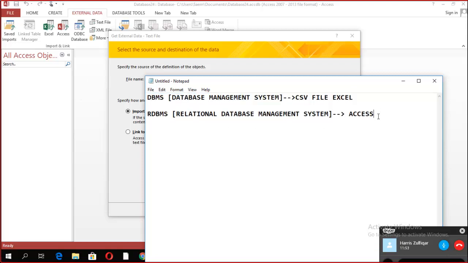The advantage of RDBMS is that you can create relations, you can create reports, you can create complex queries, and you can get rid of redundant data. You know what redundant data is? Redundant data is data that is being repeated. It's being repeated, right?